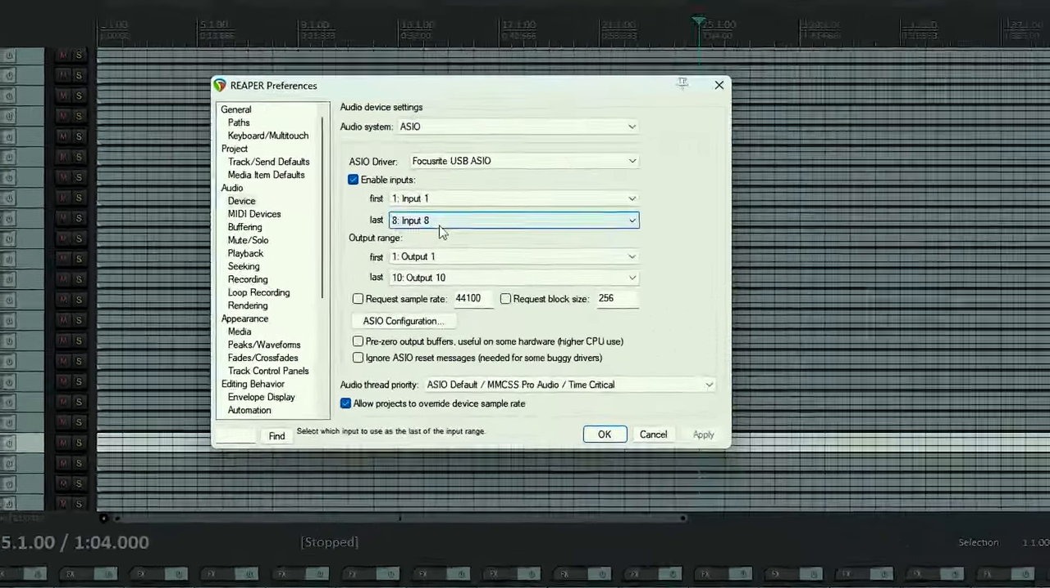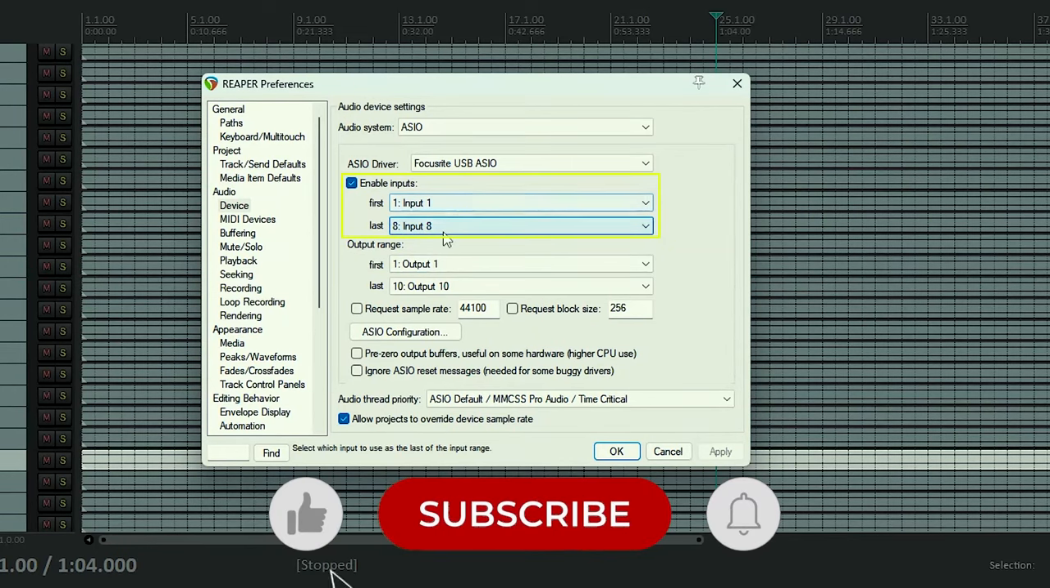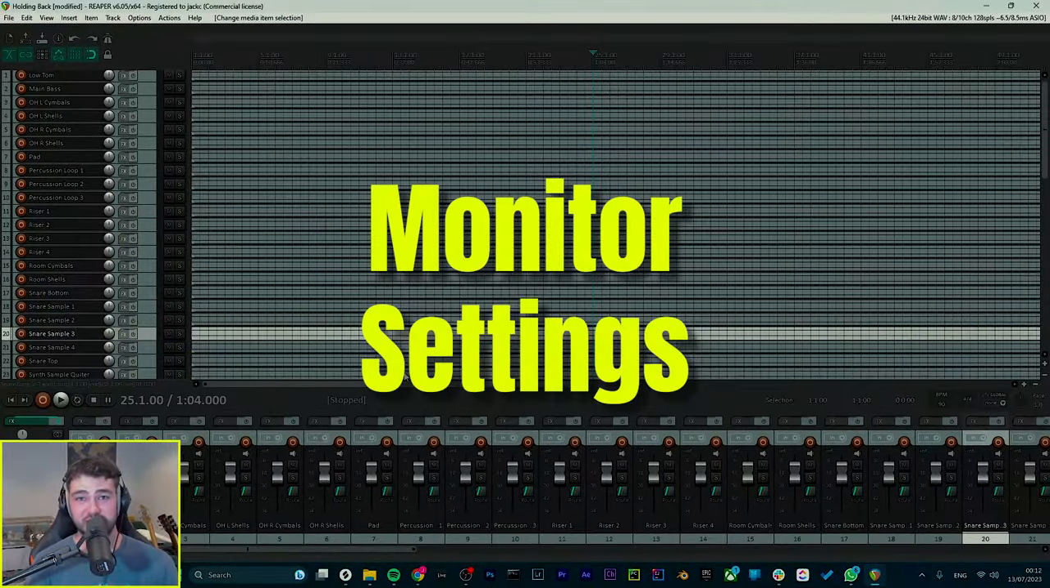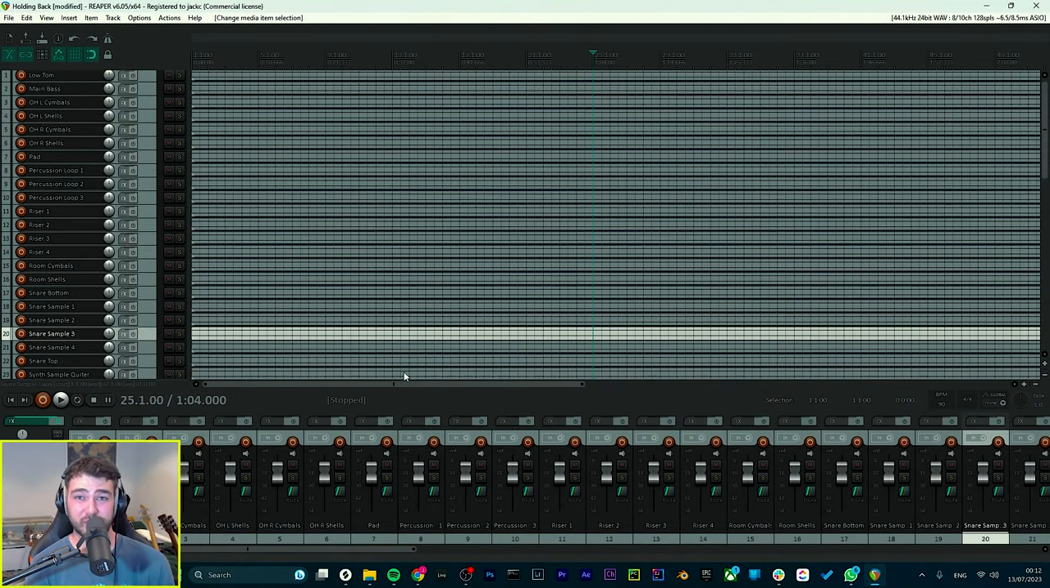And similarly to the outputs, you need to make sure that the inputs you're using on your audio interface are included in this range, and also make sure that you've clicked enable inputs so that Reaper knows to pick them up. Now, if after you've changed the input settings and you're still having this issue, then it's probably an issue with the monitoring settings in Reaper, and this is very easy to fix.